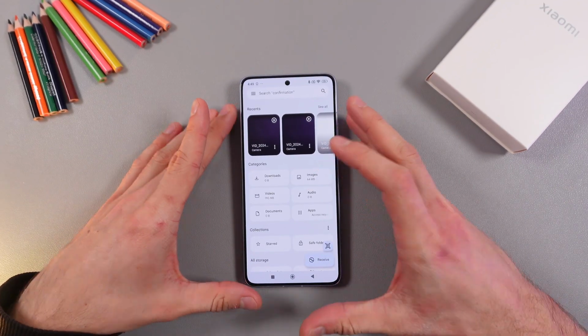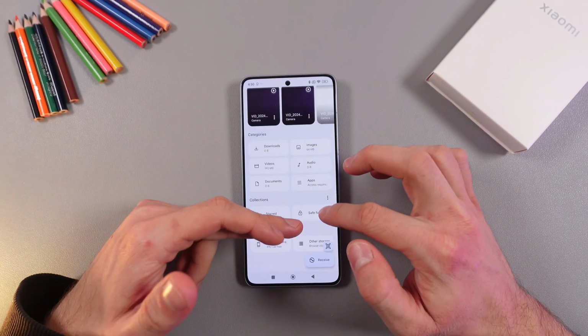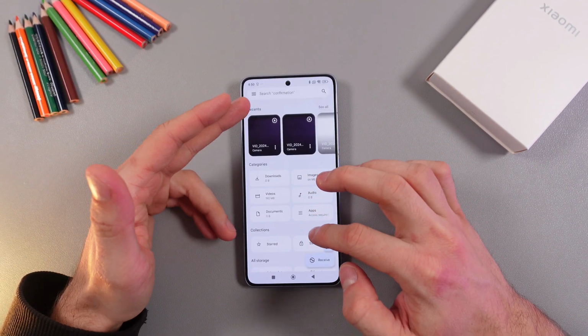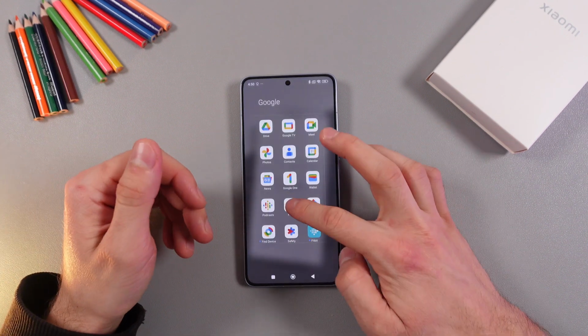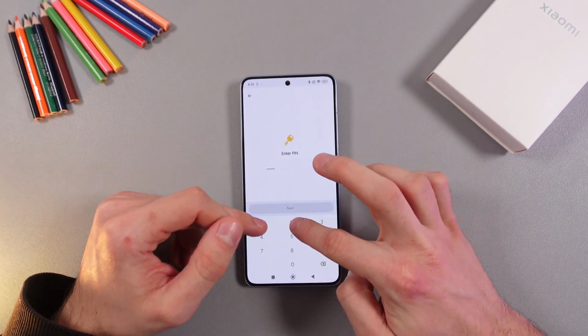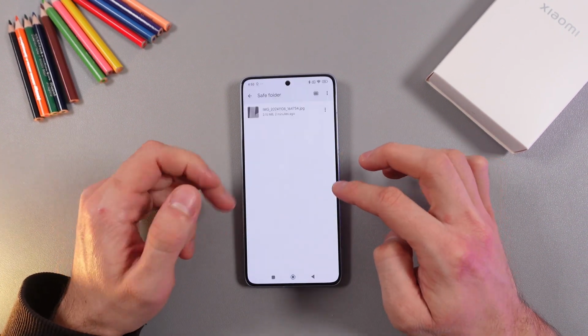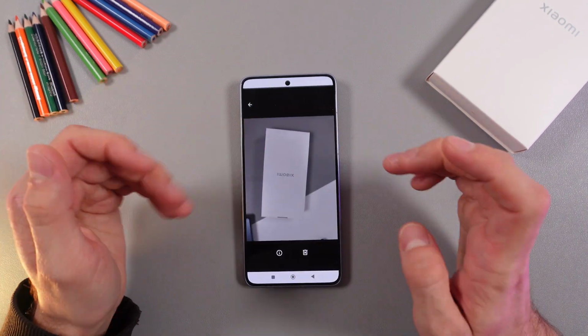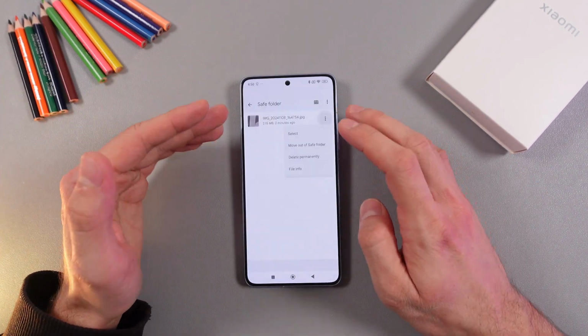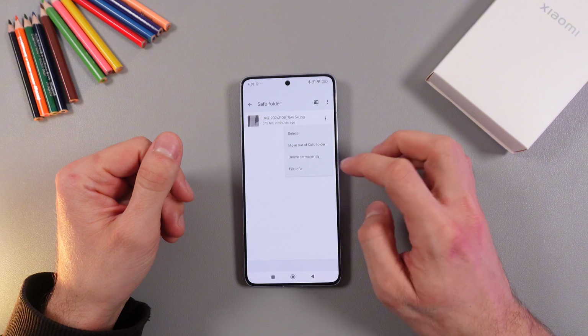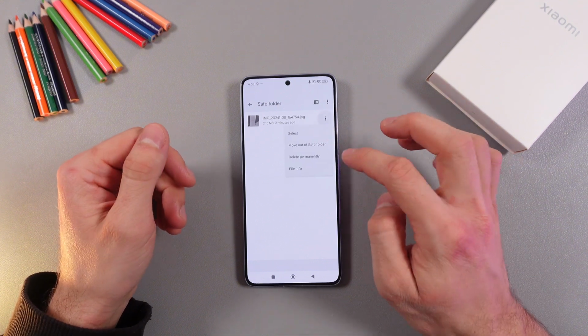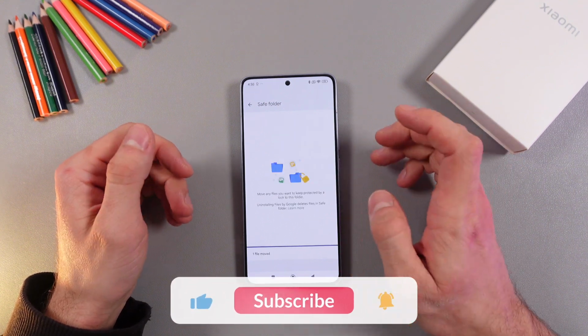If you want to unhide your picture, find your Safe folder in your Google Files application, press Safe folder, enter your PIN, and simply you can open up this picture. And if you want to move it out of the Safe folder, once again, press on the three horizontal dots and press Move out of Safe folder.